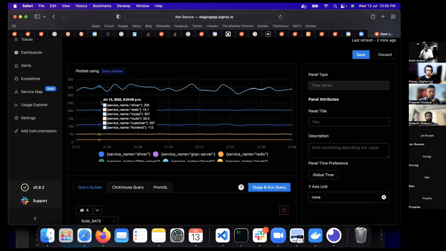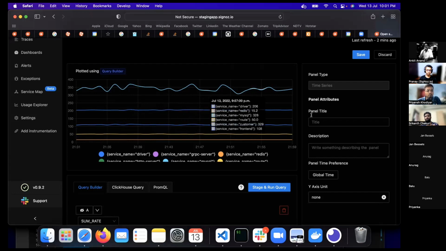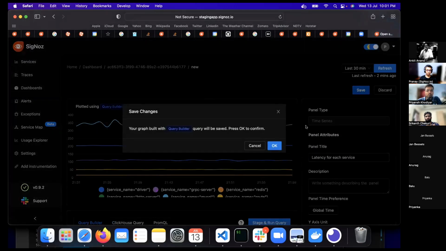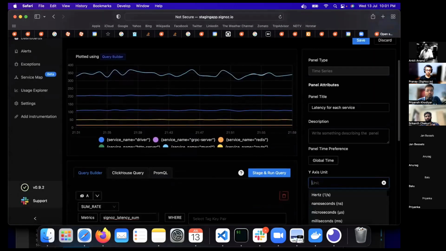These are unusual if this is at a constant level. If you have this chart built and you make all your engineers look at the charts every time, then if there is some service which is having some unusual load at times, you will be able to identify it. So this is the latency for each service, in milliseconds.